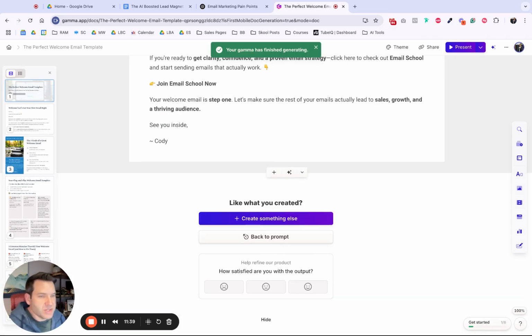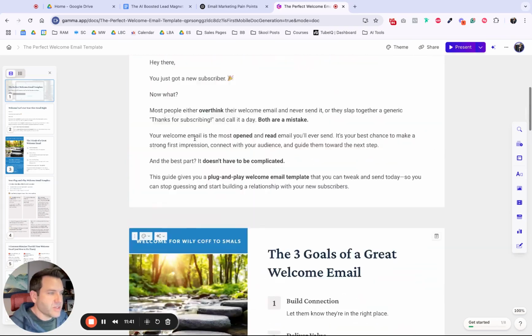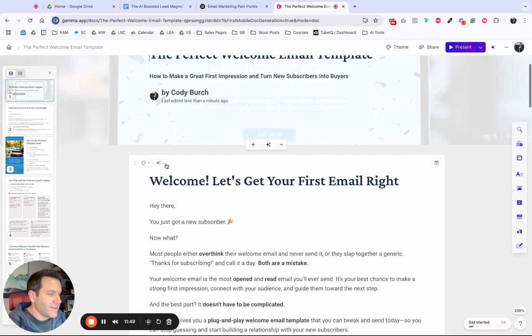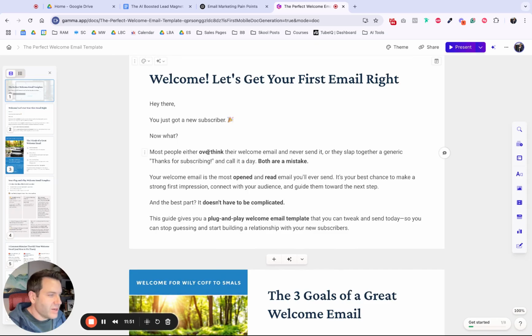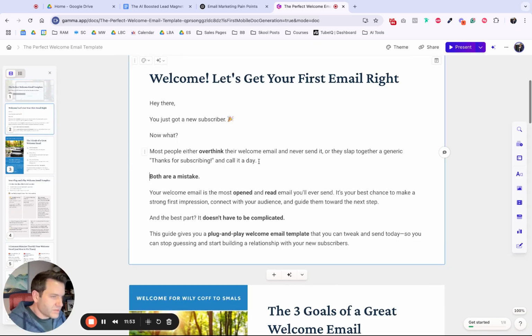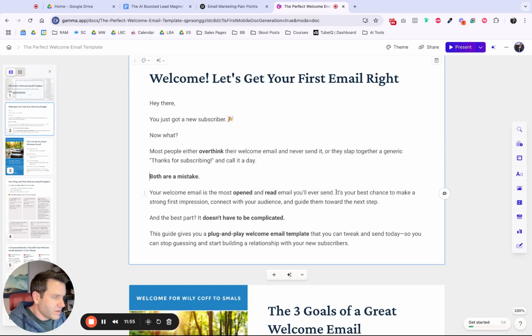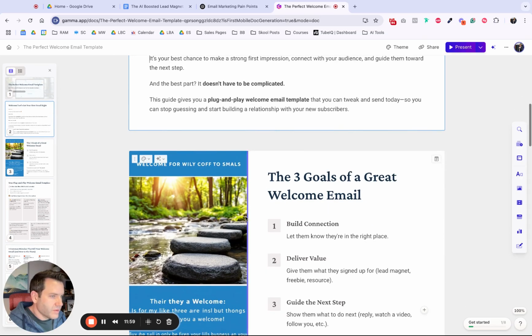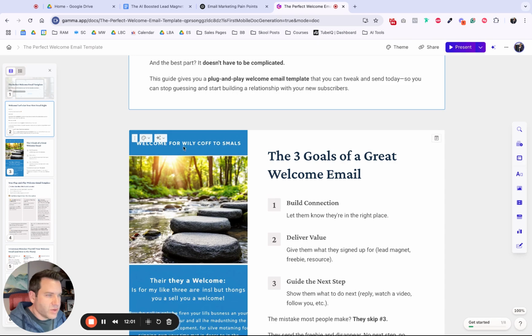So a couple of things I want to change. The main one is just this photo. Let's go to the very top here. This photo here in the top is honestly probably fine. It looks like it's some confetti on a laptop, which is fine. Just double checking here for copy. I like when it's pretty much one sentence per line. Great. So this says, welcome to Wiley Cough to Smalls, which doesn't work for me.